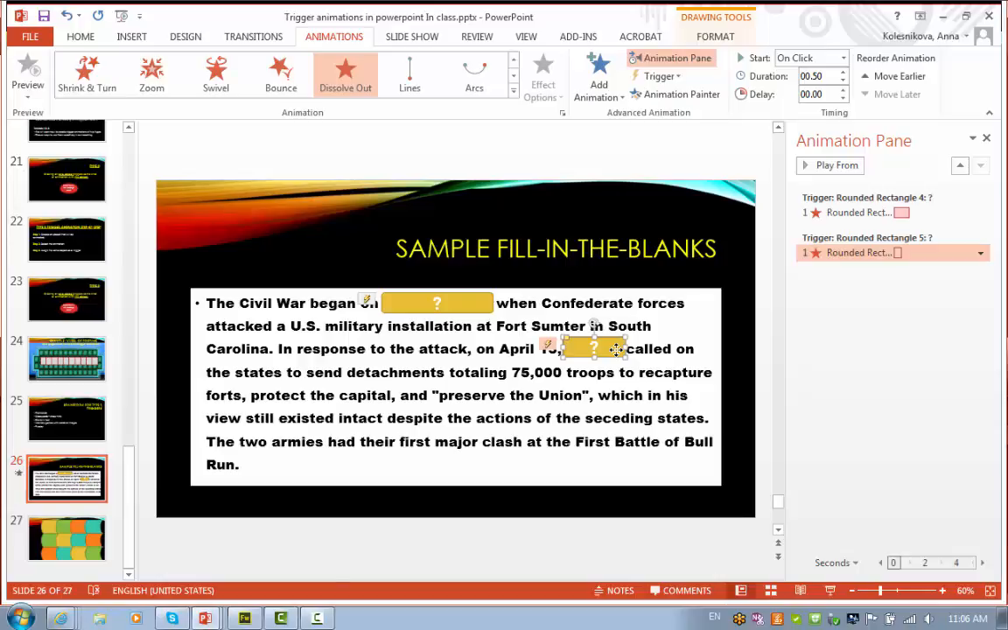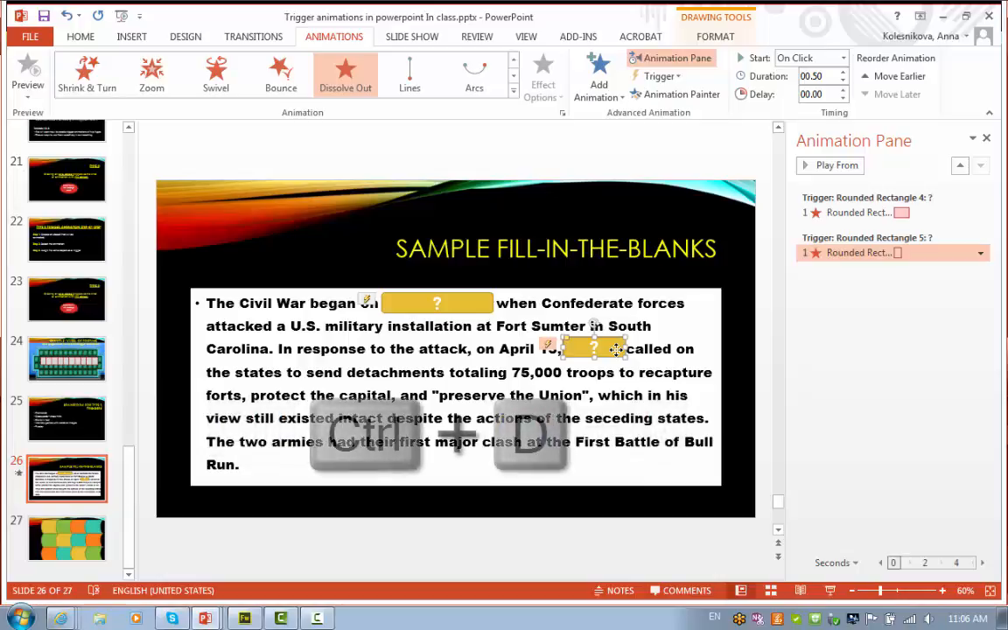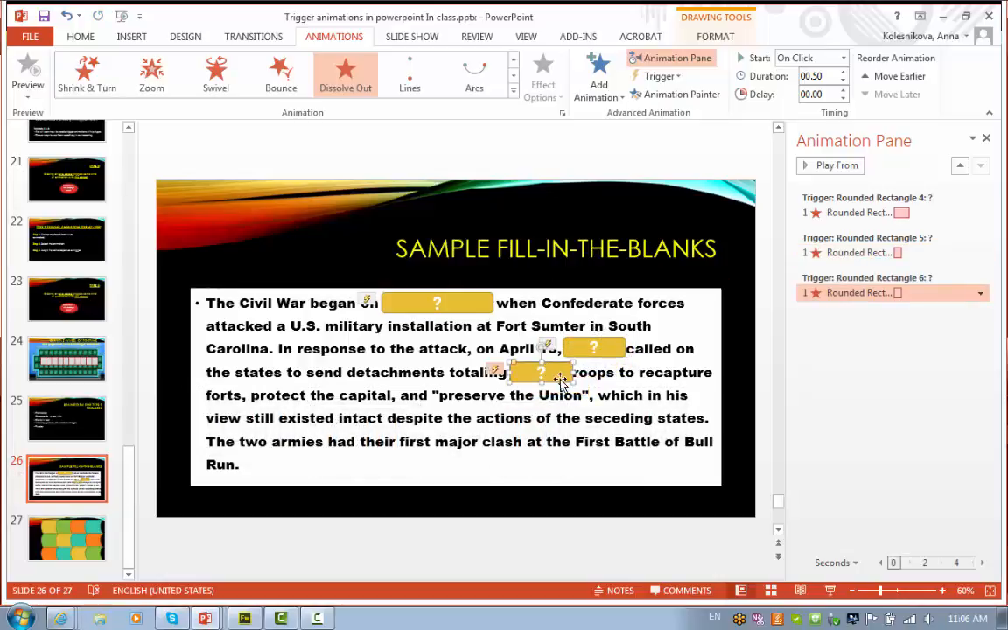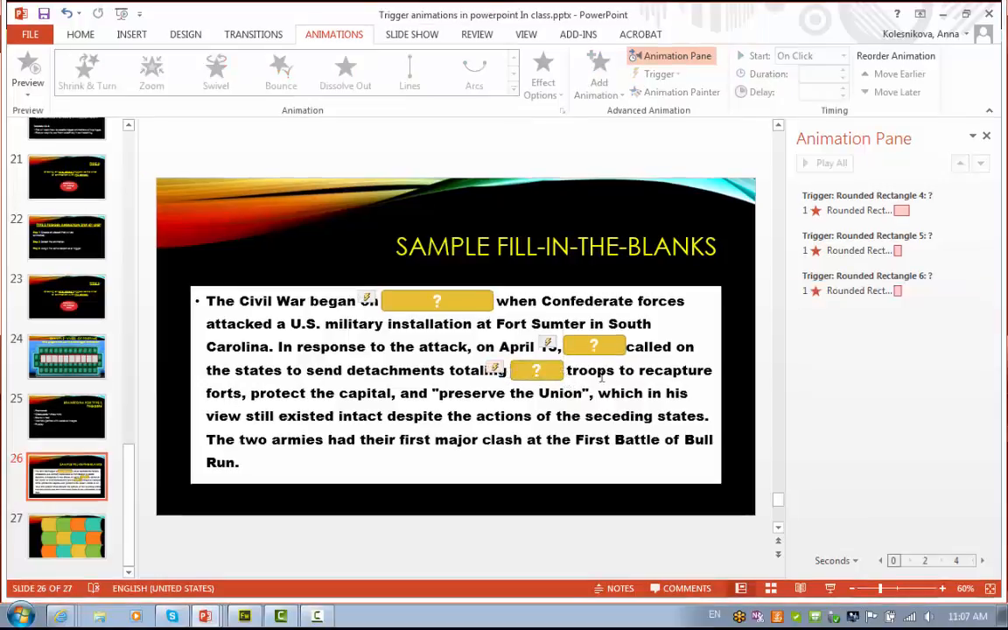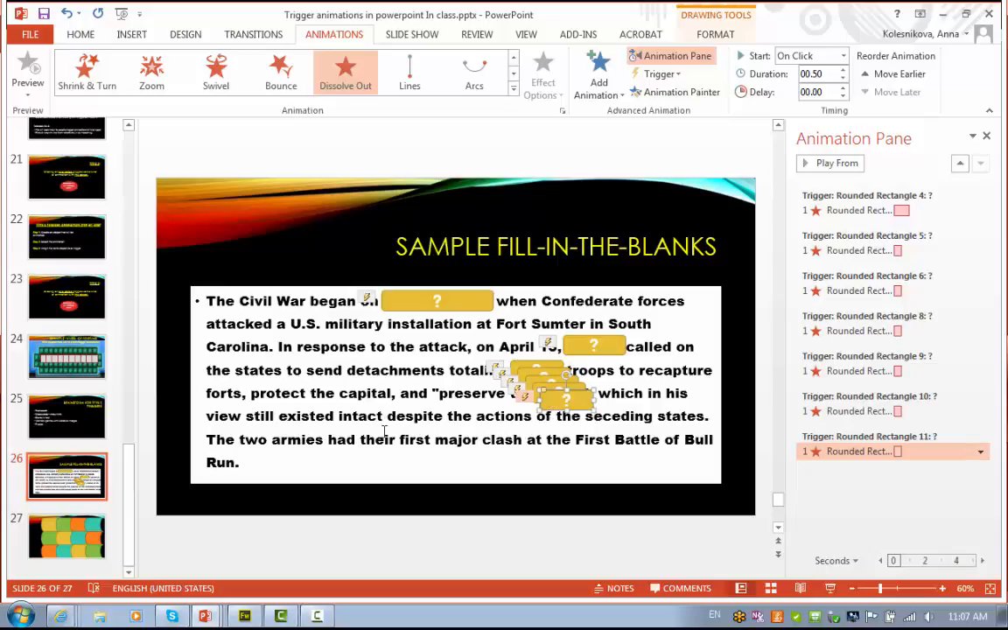Now the trick is once you have an object created on the screen with the trigger animation assigned to the same object, you can simply duplicate it by either clicking Ctrl C, Ctrl V, or Ctrl D for duplicating, and that will duplicate this form with the same effect assigned to it. And so you can add more of these shapes to cover other words. You just highlight it, Ctrl D for duplicate, and you will have many more shapes with the same effect.